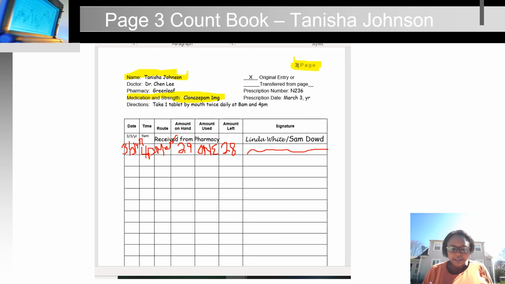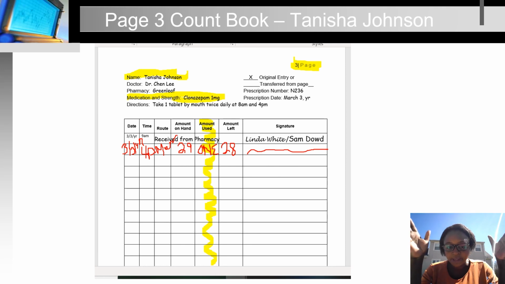So let me just highlight again this amount used column. Amount used is the amount you gave the clients, okay? So don't get confused. I've noticed some people get confused. Amount on hand is how many pills you had in the blister pack before popping the appropriate number of pills, meaning that would be the amount used, the amount you gave the client, and then the amount left is what you should be remaining, is the subtraction, okay? Amount on hand is in digits, amount used is in letters, O-N-E. If it was 2 tablets, you'd write T-W-O, and so on. And amount left is 28 in digits, okay?